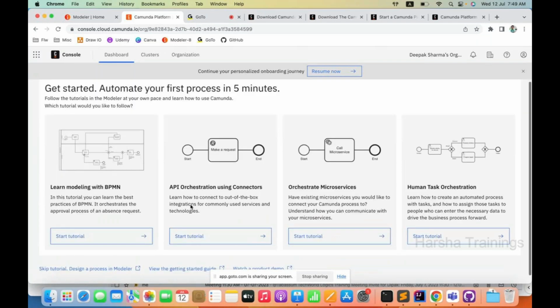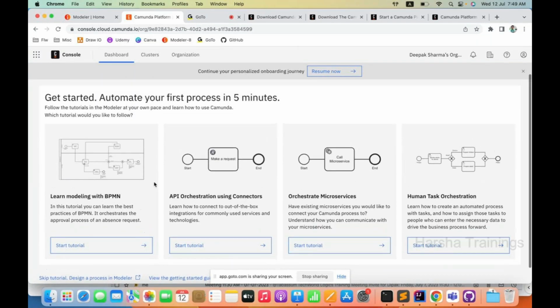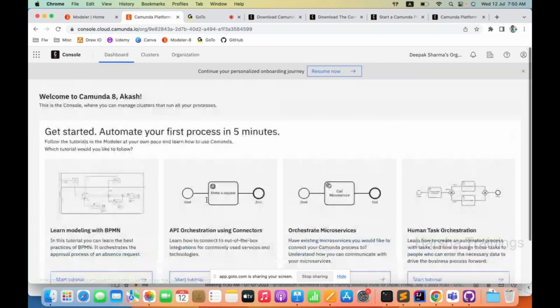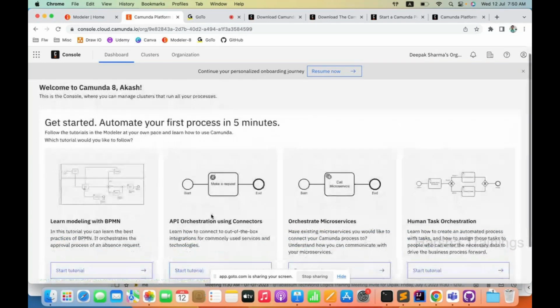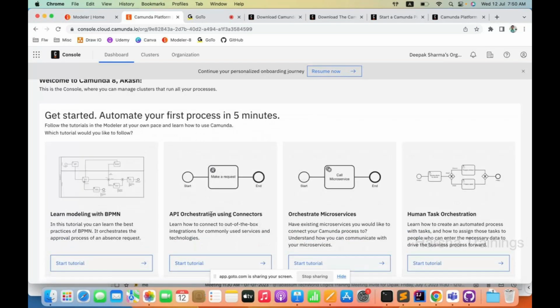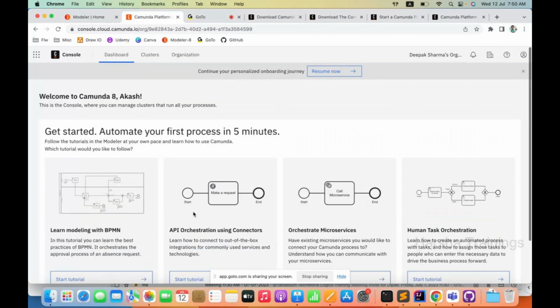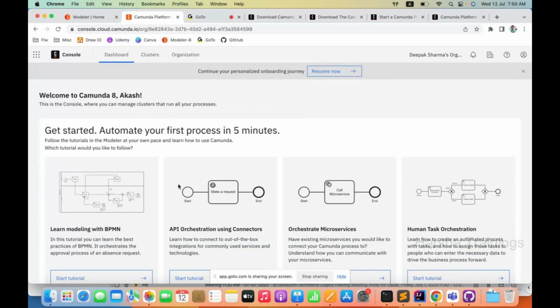If you want to learn a few things, there are some tutorials mentioned here for the basics: what is BPM and how you can orchestrate microservices, what is a user task and what are connectors. A basic overview is given with tutorials of 10 to 20 minutes. You can leverage those tutorials, which have been published by the product itself, but we'll also have this training, so all these concepts we will definitely discuss, and with time you will be able to learn them.